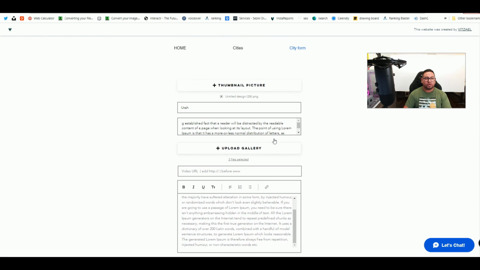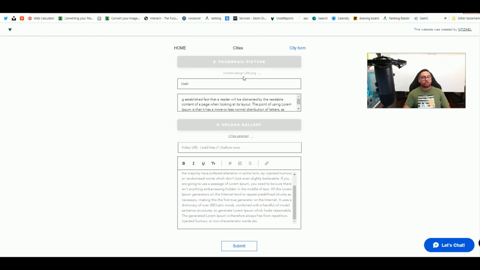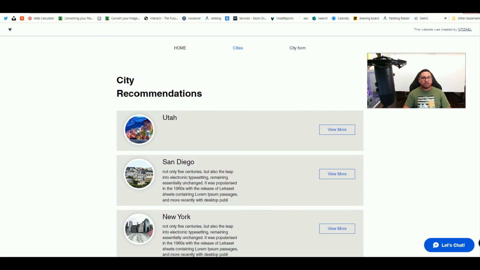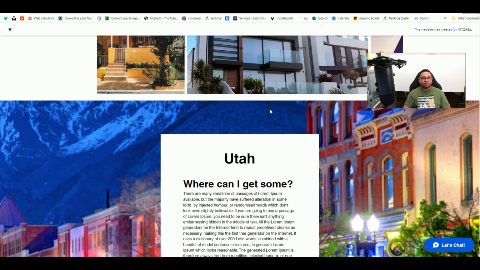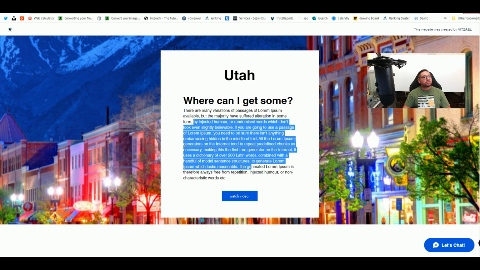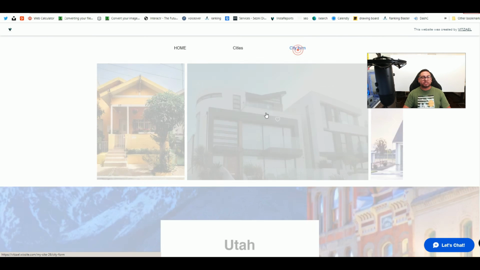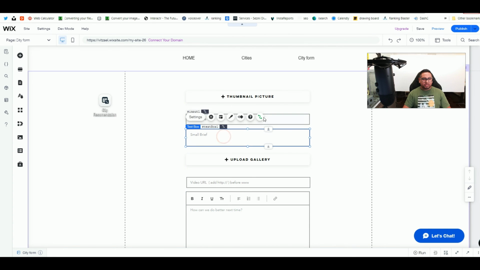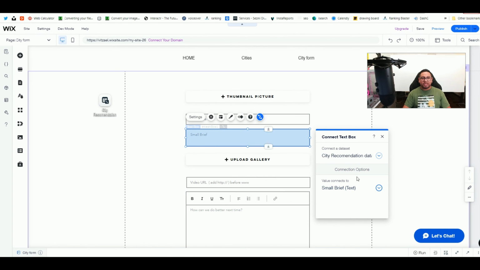And then I uploaded all the data, then click submit. Depending on how many pictures you upload, it might take a little longer to load, but now it gets submitted. So we can go to cities, and there it is. Now, for some reason, if you notice here, the small brief is not showing. So that means it's not connected. So we're gonna go in view. So we added the pictures, the gallery, this. The only thing that didn't add was the small brief, which I don't know if I added it, but let me go here. Maybe I just didn't add it in.